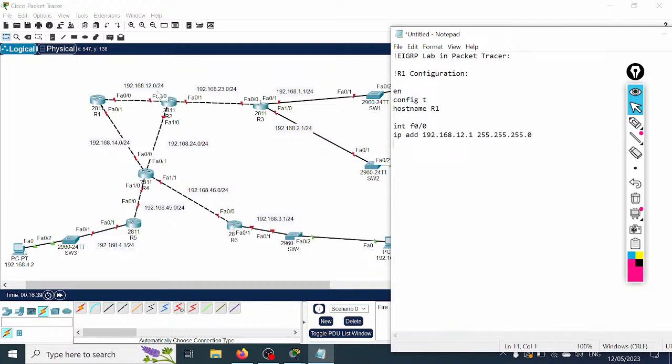Okay. So now after that we need to write no shut because by default Cisco router port is down, so we need to write no shut to make the port up. After that, what I will do, I will assign to the other interface. I will write interface FastEthernet 0/1. Then I will write IP address, and I am here. This is FastEthernet 0/1. This is the IP. So I am going to write here 192.168.14.1. Give space 255.255.255.0 and no shut.